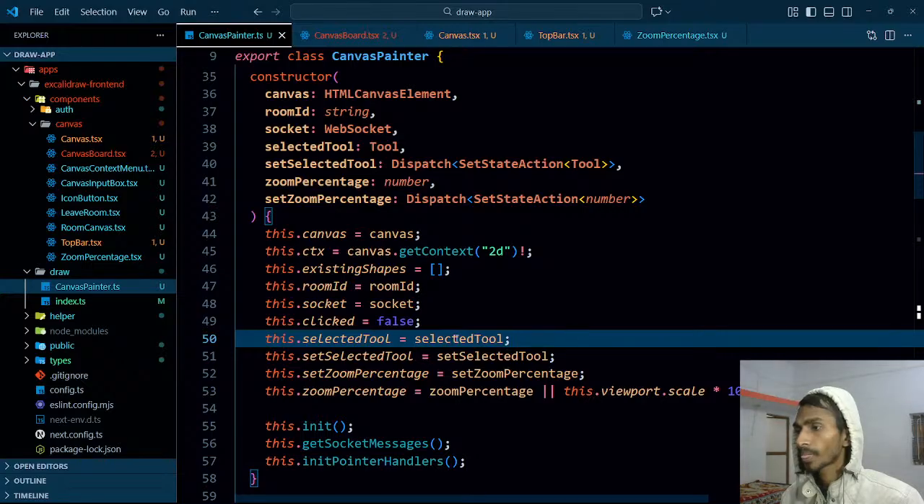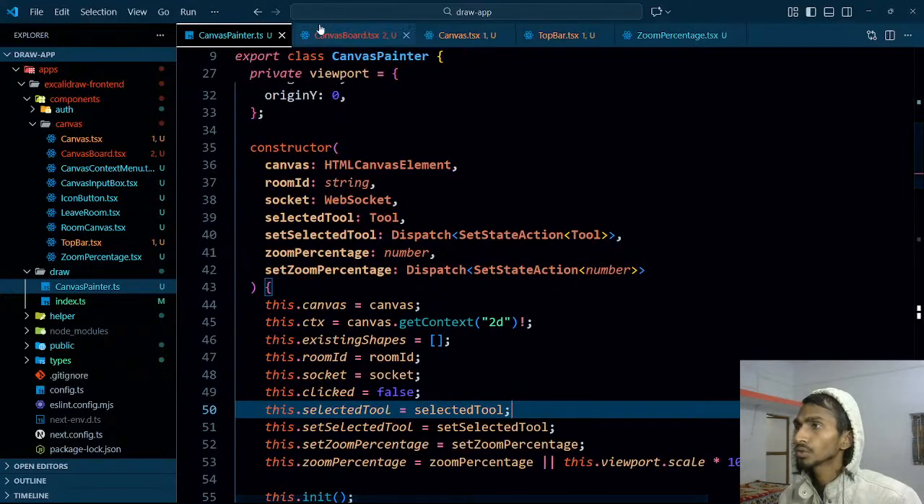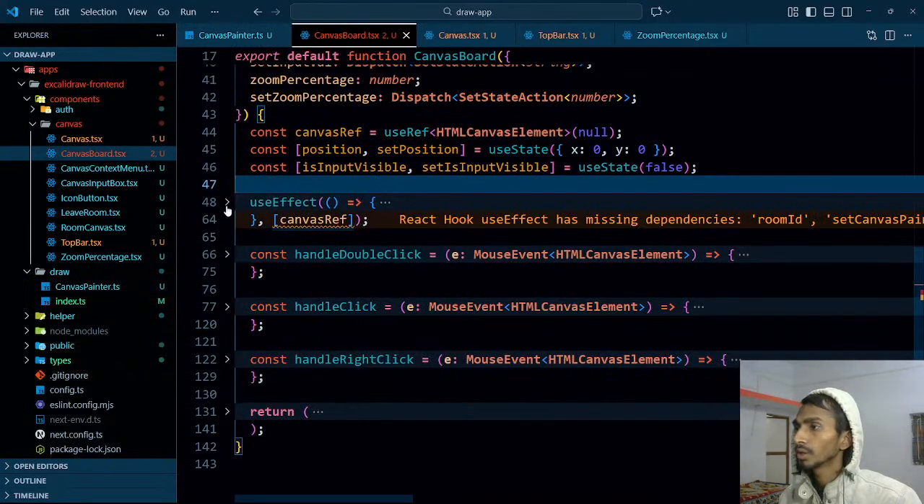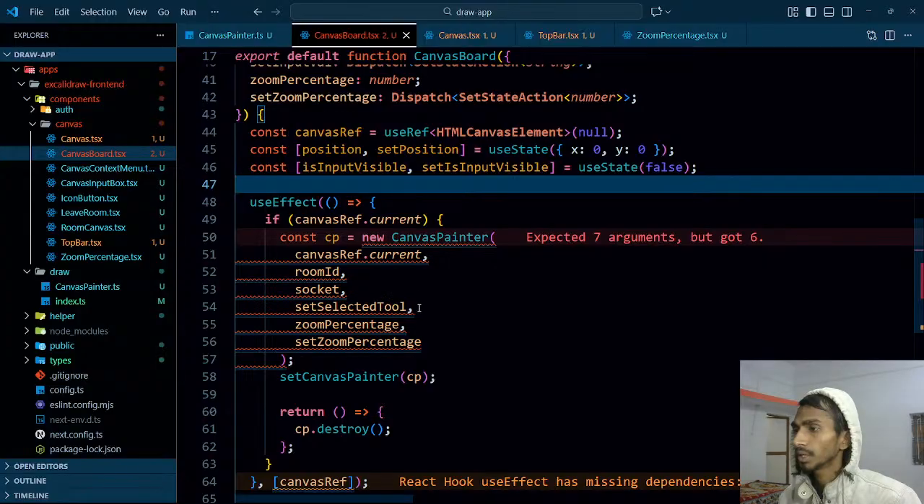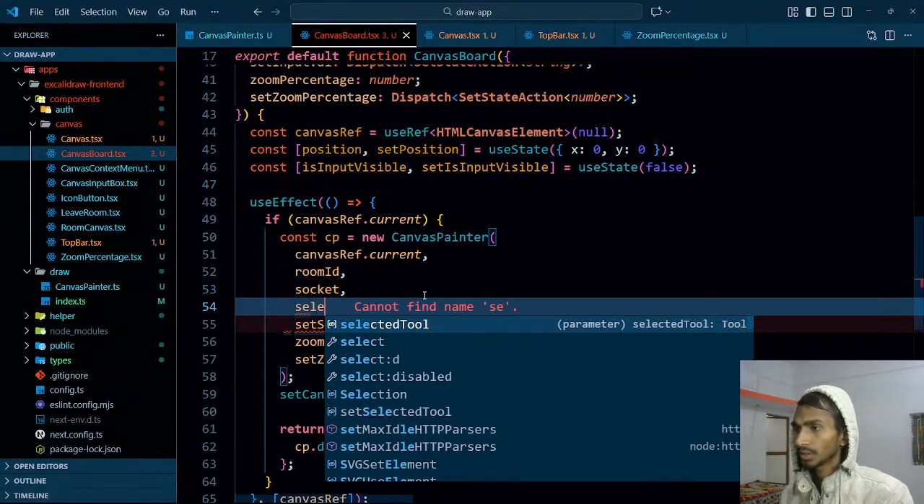then I'm already selecting it. I have to just send it from there. So let's go to canvas board. Over here I need to send selected tool.